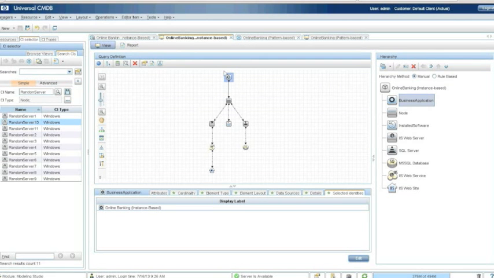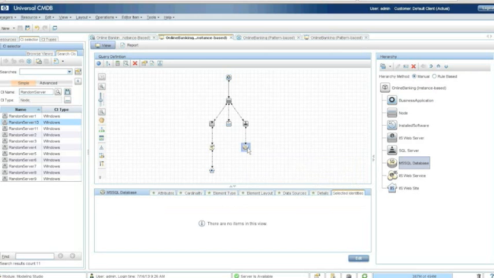Here we've defined a business application CI whose scope has been limited to online banking instance-based. We'll display nodes associated with the application, as well as CIs related to those nodes. Specifically, we'll be displaying .NET Web Apps, software packages which can be found in the Add Remove Programs dialog of a server, and SQL Server databases, all whose names contain the phrase online banking. To see the results of this query, you click the Preview button.